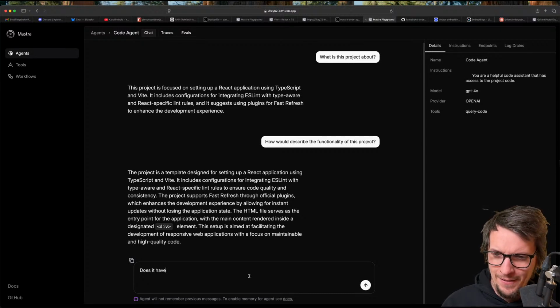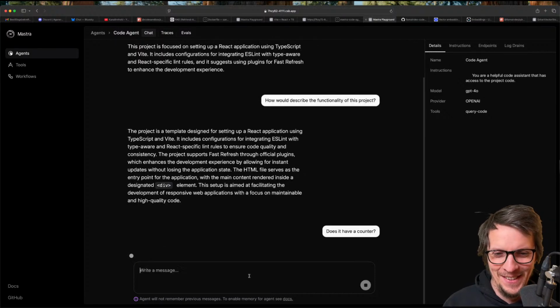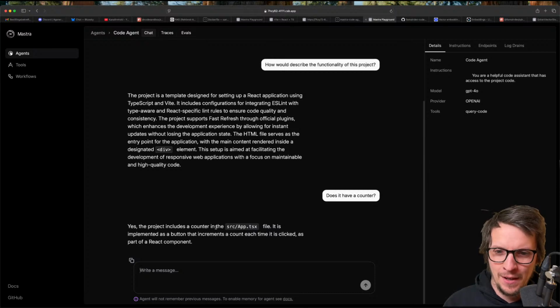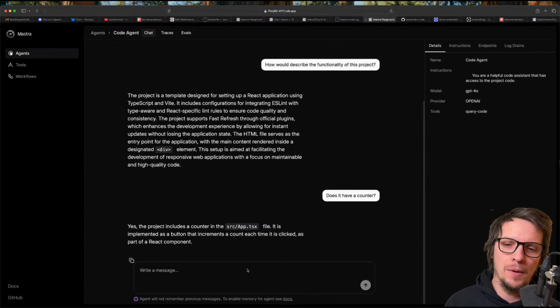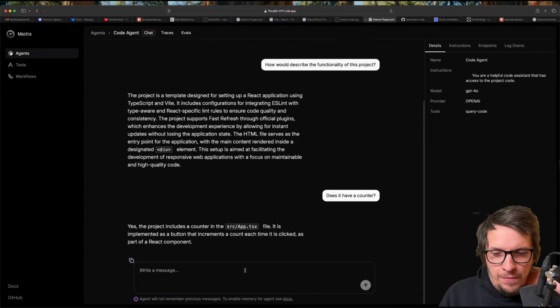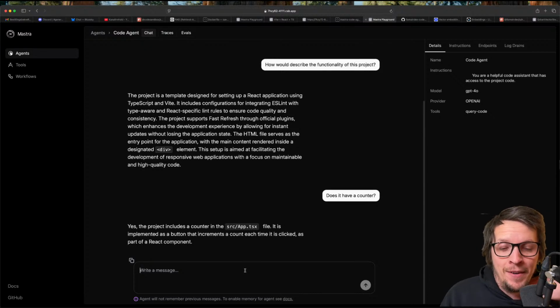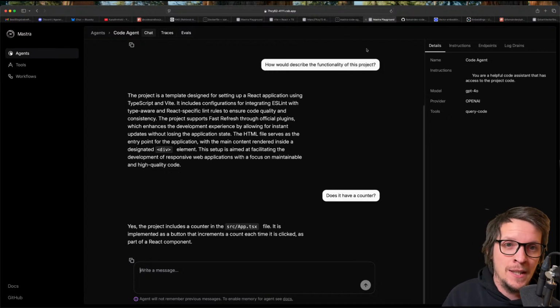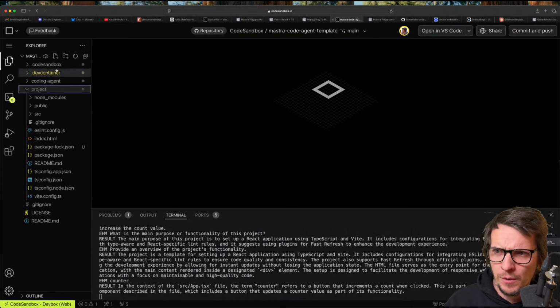Does it have a counter? Yeah, the project includes a counter in app.tsx. So this is fascinating stuff. The point now is that if I ask it again, could you change the initial count to 10, it would know about this. So it would know which file to go into and read that content, update the code, and write it again. So that's basically what we're gonna do now.